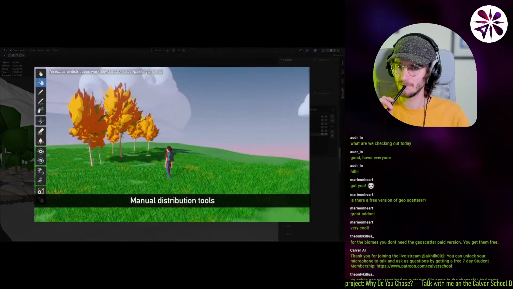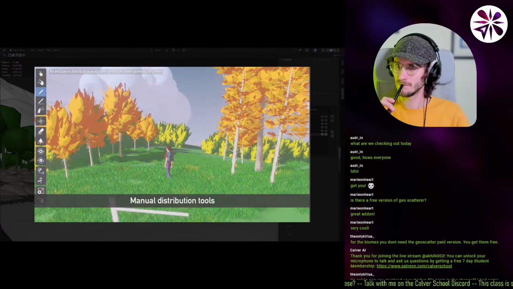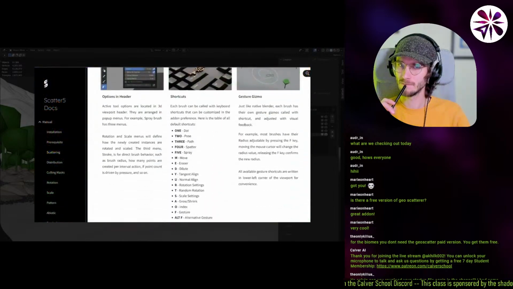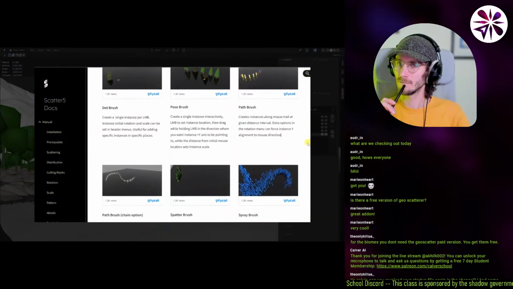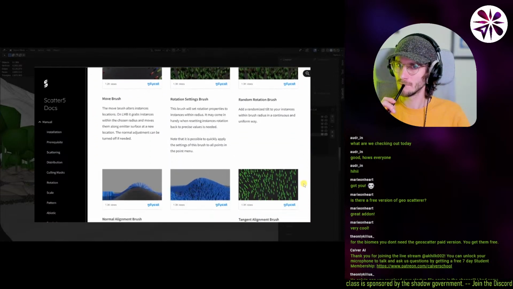And to do this, we have a brand new exclusive feature. It's called the manual distribution mode. This mode, exclusive to Scatter 5, really deserves its own video. It's really good. It's a mode that enables us to paint instances like we would on a painting with different tool sets and brushes.